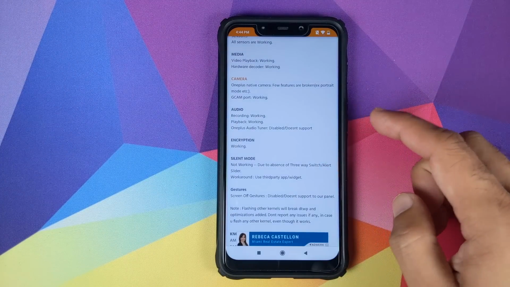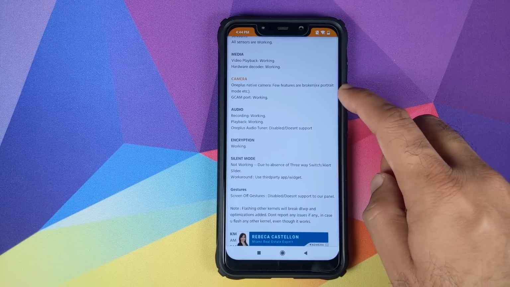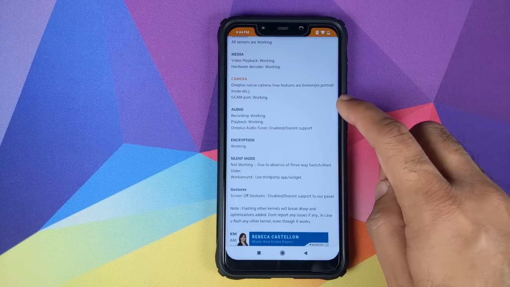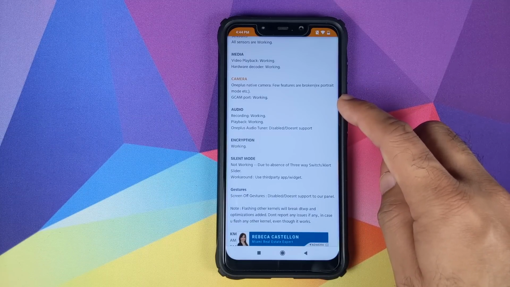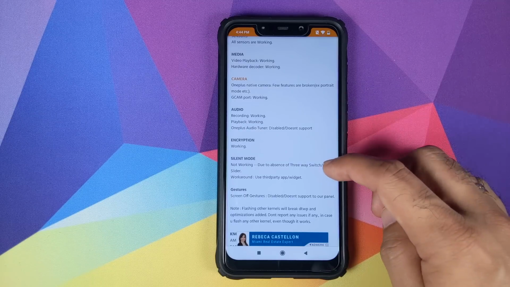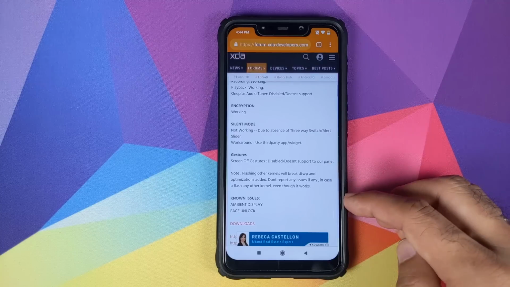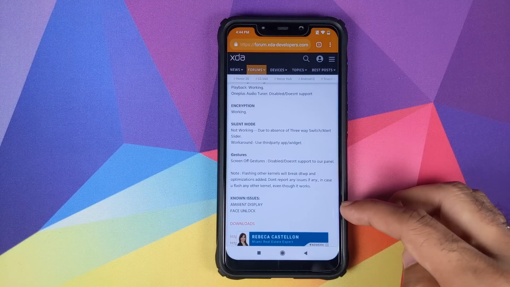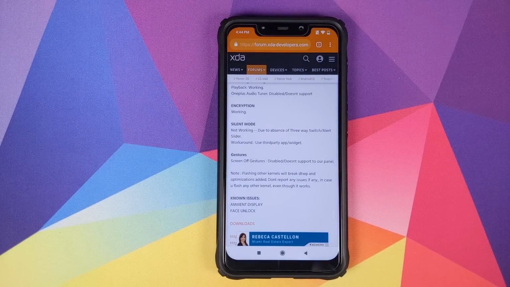For example, if you use the OnePlus camera, then portrait mode is going to crash. However, Gcam port works, so I will link the Gcam port which I have been using in the description of this video. Next up, ambient display does not work and face unlock does not work.